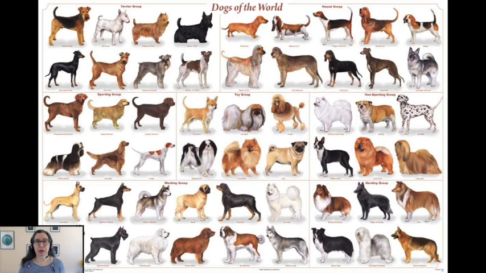What I'd like you to do is take a look at the picture and choose a dog. Look at it closely and notice all of its traits. Then I want you to make a list of them.